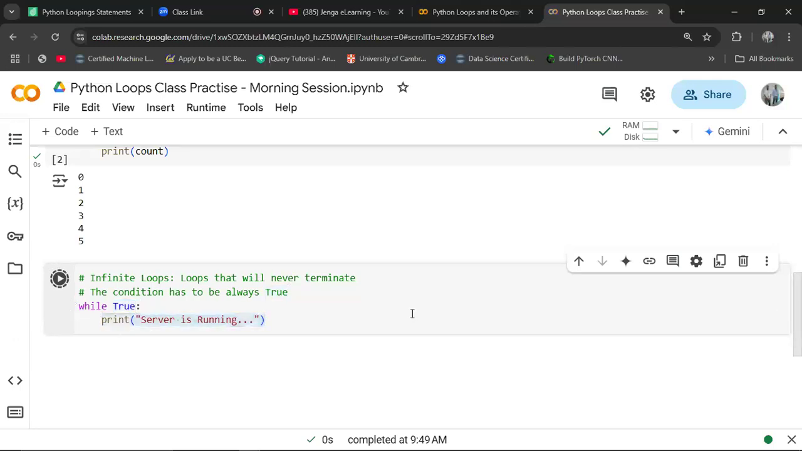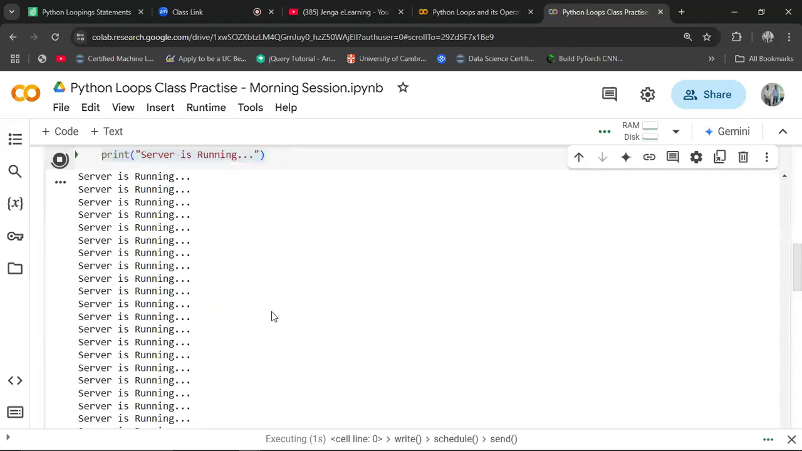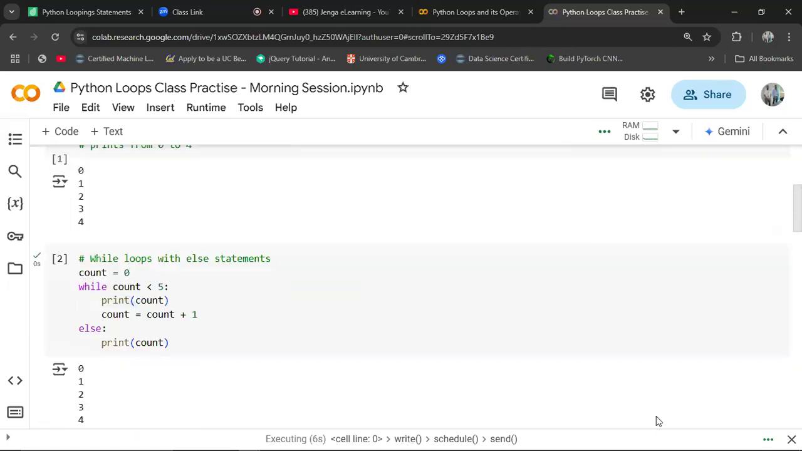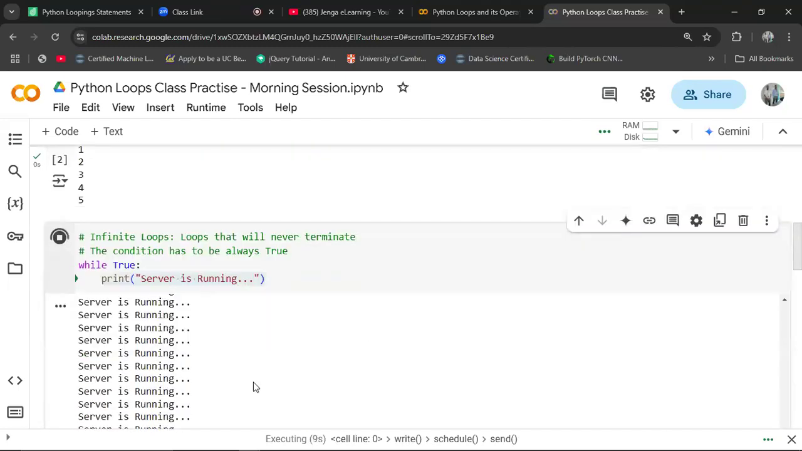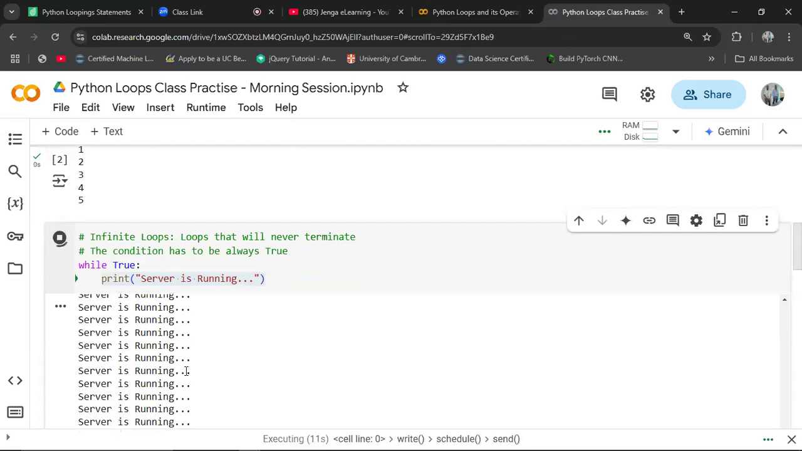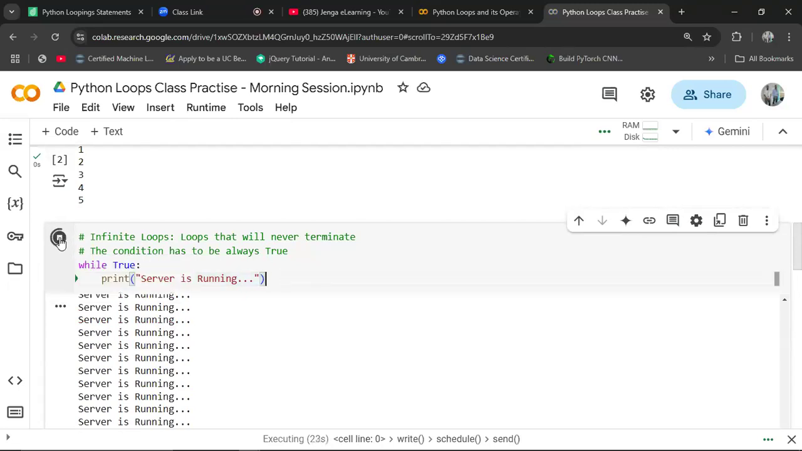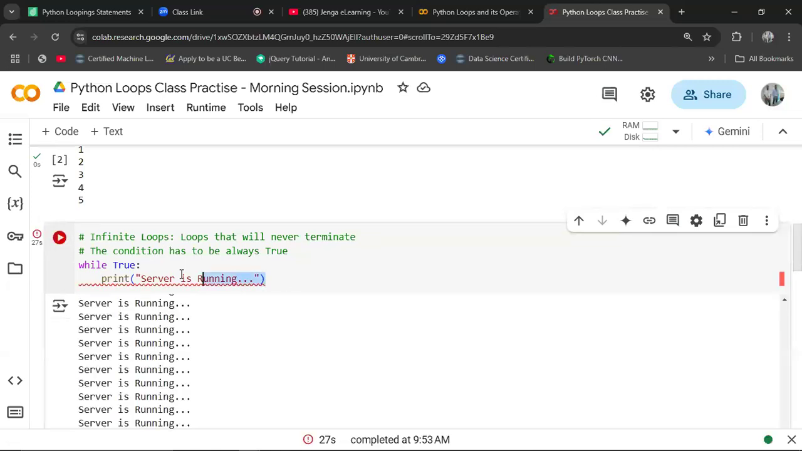So if you run this one here, you're going to see that this is a condition that will never terminate at any given point. If you want it to stop, you can click on the stop button here. So the user can interrupt it. In case the user does not interrupt it, it will never terminate. That is what we call an infinite loop, where we have a condition that will always be true.